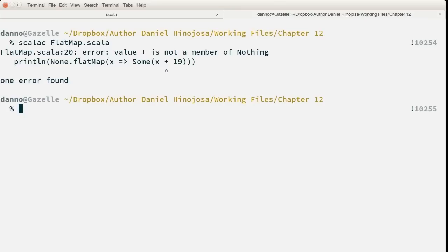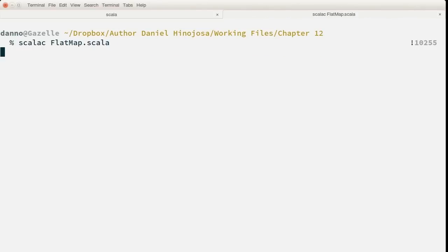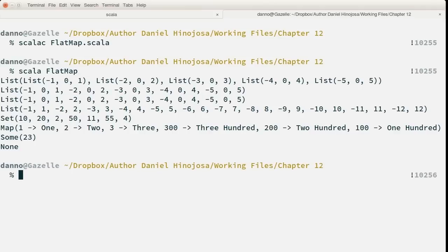That's a bad thing. What we would need to do is we would need to specify that None is of a certain type, and in this case, a type of an Option of Int. Let's go back and change that. None is now an instance of Option Int, as it should be. Then we will call flatMap. Let's compile and run. Great. This says None. And it should make sense. Let's go back to the code.